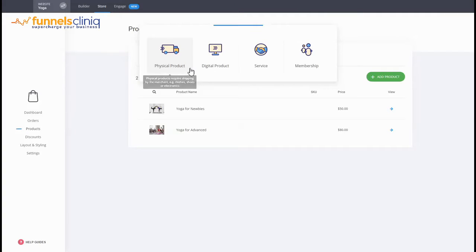Now, you have the option to create a physical product, a digital one, which is a downloadable product, or you can sell a service or a membership. A membership is if you want to give access to a specific content, like some videos, tutorials, etc., or a recurring payment. So you can do that with this. For the sake of the example, let's create a physical product.